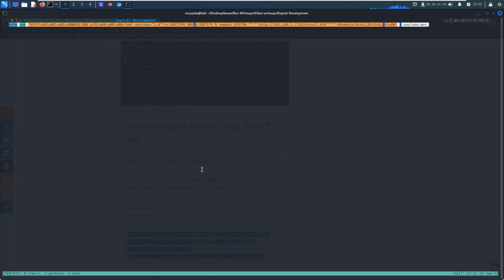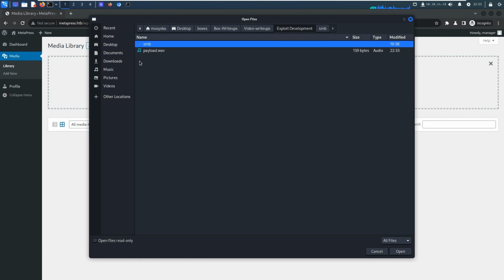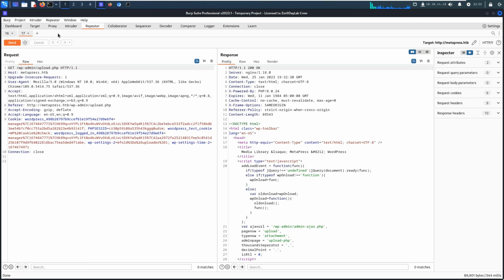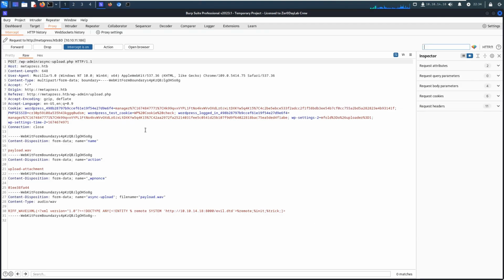So let me just copy it from the terminal, put it there, then edit the IP address as I see fit. So my IP address still hasn't changed. It's 10.10.14.18 port 8000. So 10, 10, 14, 18 port 8000, then it's supposed to go there. So that's cool. Let's go back. Let me make sure that my intercept is on. Then let me try to upload the file once again.